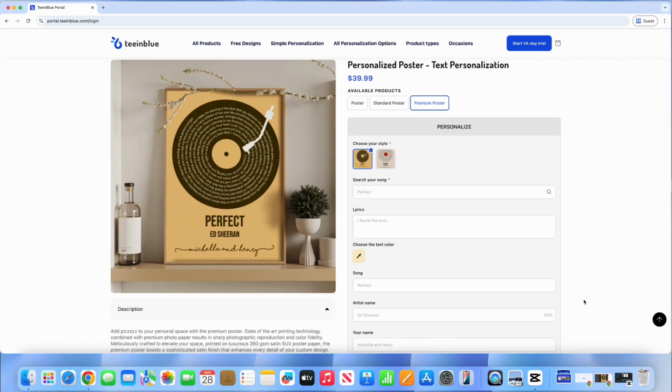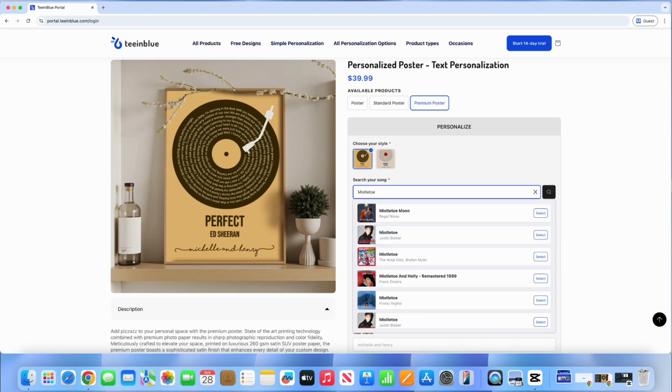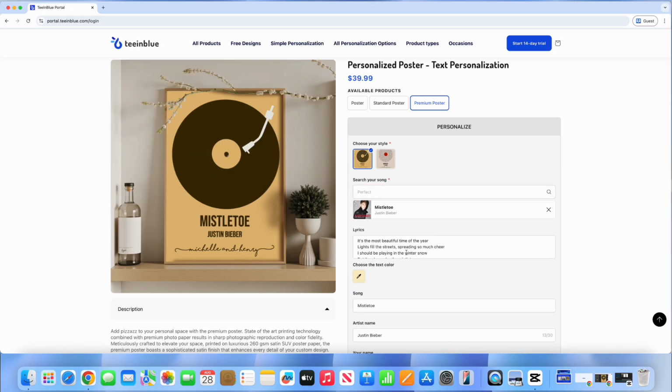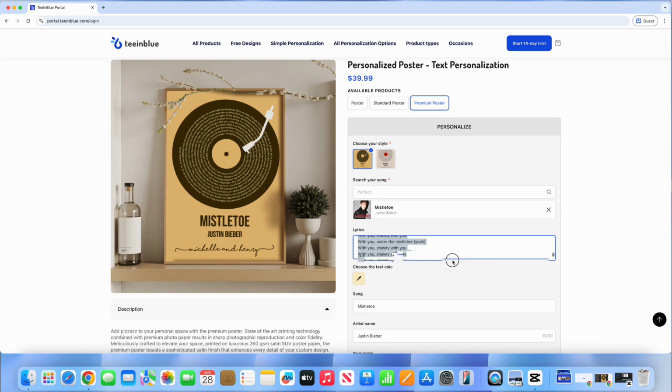I want you to see this automation with your own eyes, so here's how it works when the product is published on your store. Just with one step, searching for a song, all the text layers are filled without me having to do anything. What's even more amazing is that customers can still edit the automated text fields if they want to. So if I want only this part of the lyrics, I can simply delete the rest.